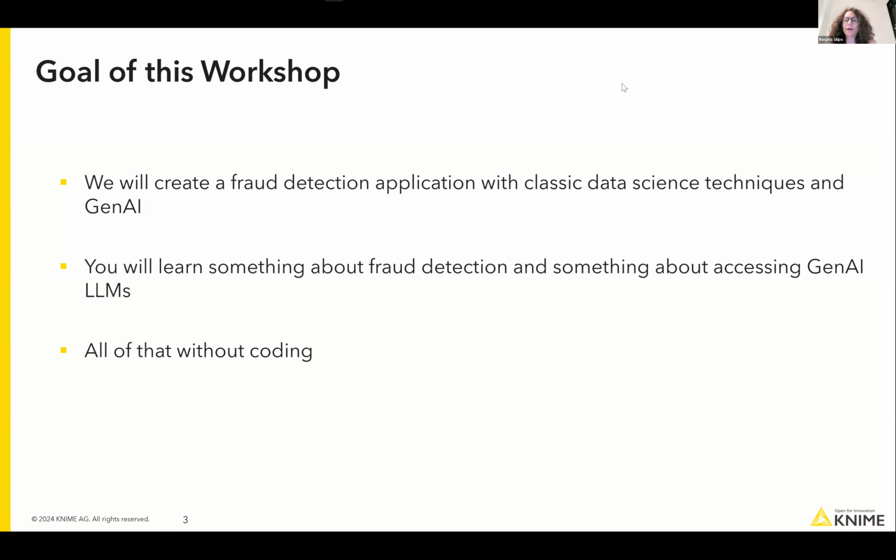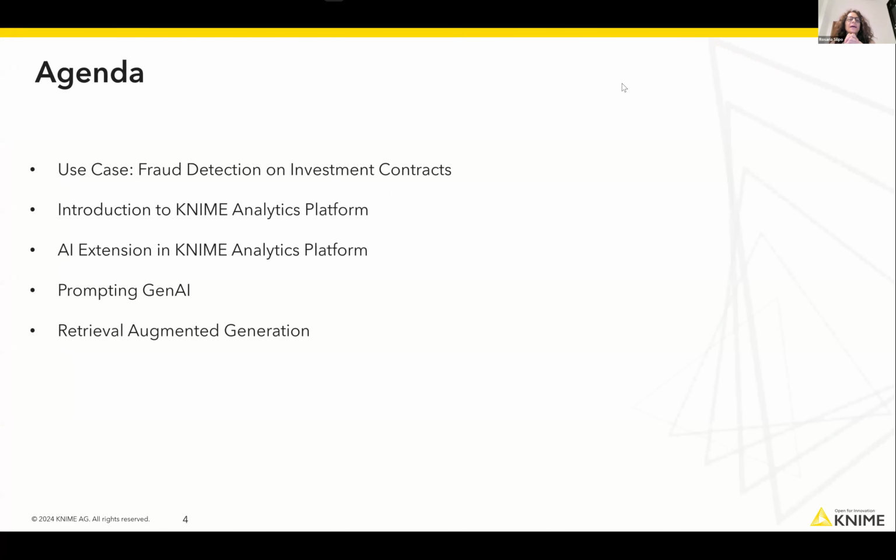So you will learn today about fraud detection, some of the classic techniques for fraud detection, and then something about accessing GenAI large language models, and all of that without writing one line of code. So the agenda: I'm going to introduce the use case, the fraud detection on investment contracts. It's on investment contracts because, of course, I had to fake the data. The original project was about fraud detection on invoices, documents. But, well, I had to change it because, of course, I can't share the data from the customer.